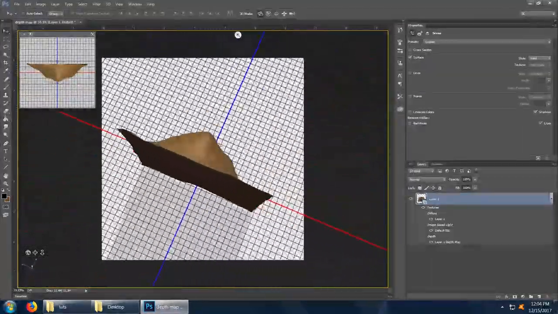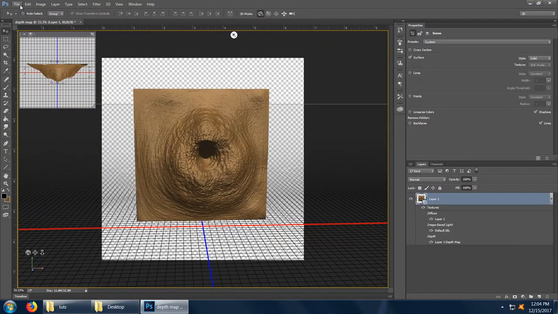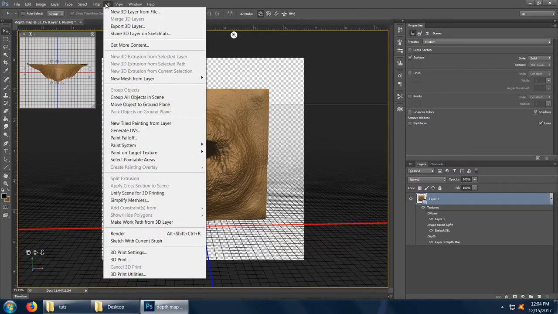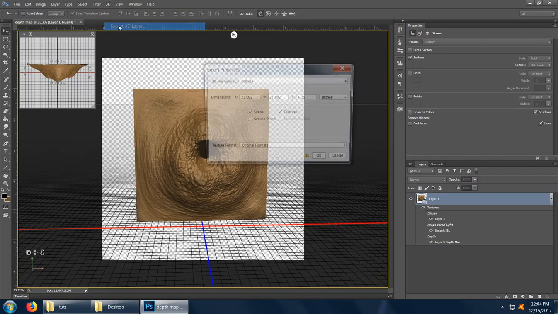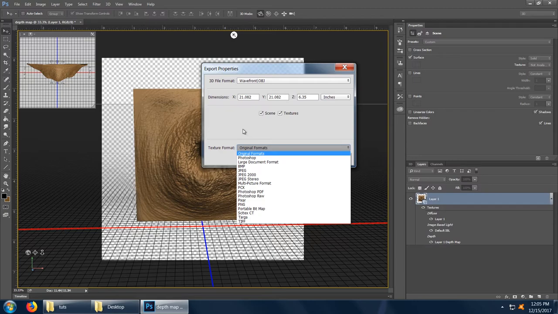Alright. So once we're happy with that, we can click on 3D and export 3D layer. And since we're going to Element 3D with this, I'm going to save it as an OBJ. You can save your scene and your textures, and we can just save the textures as a JPEG.